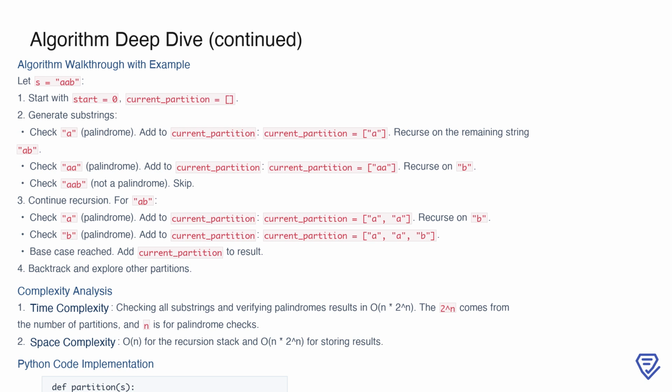When processing AB, we first check A, which is valid, and then move to B, which is also a palindrome. At this point, we've reached the end of the string, so we add the current partition, A, A, B, to our result. Backtracking, we remove the last added substring and explore alternative partitions. The result list accumulates all valid combinations, such as AA, B, ensuring we've covered all possibilities.